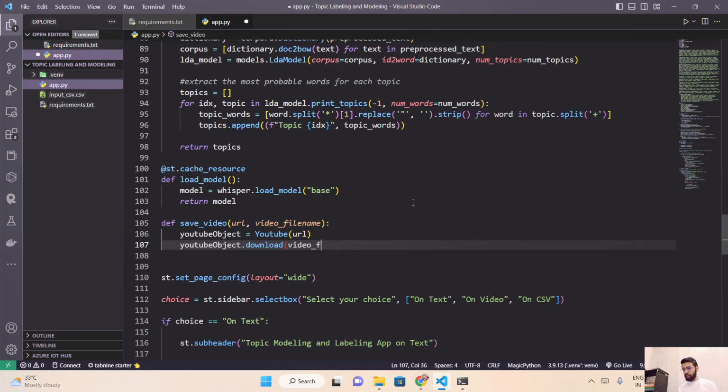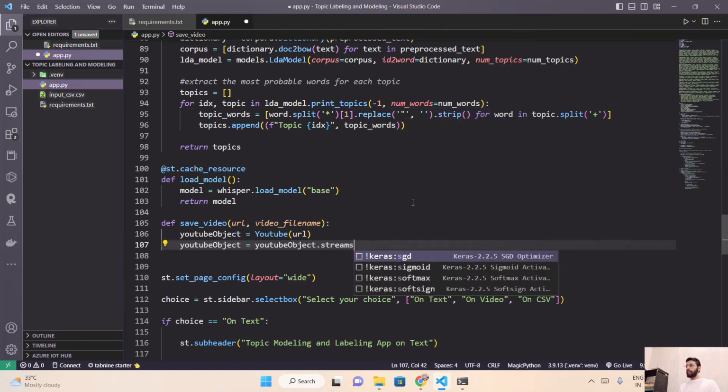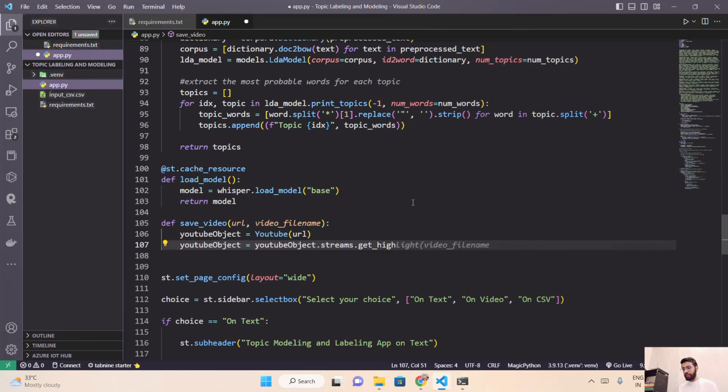I will not use this download here. I will use the same variable, and now I'm going to use streams. YouTube dot streams dot get highest, not highlight, highest, and then I'm going to use the resolution. Give me the highest resolution of video that you have using PyTube. So get highest resolution. So YouTube object dot streams, and then we are getting this.